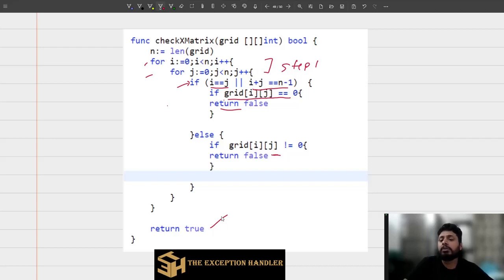So this is a simple code that is written in Go, but you can write the same logic in any language of your choice, whether C#, Java, Python, JavaScript, any language that you wish, but the logic that I have shown you should be the same.